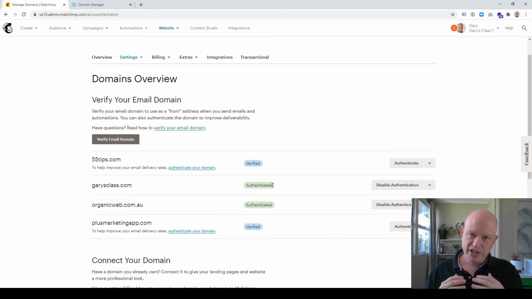Now, it makes a huge difference, particularly for my larger clients with several hundred thousand or millions of contacts. It makes a massive difference to delivery rates once you authenticate. Once you authenticate, generally, a lot of emails stop going straight to spam and test emails don't go to the spam filter.